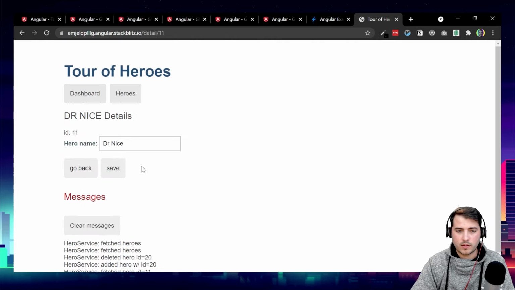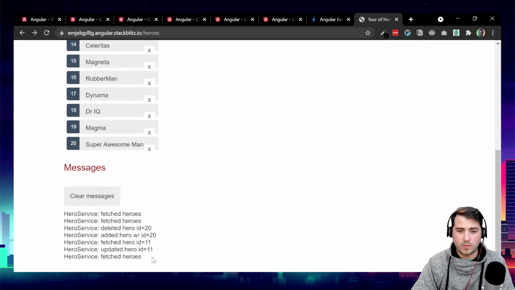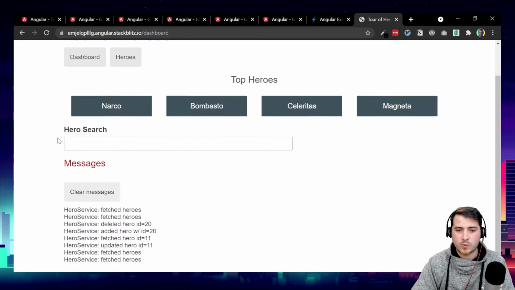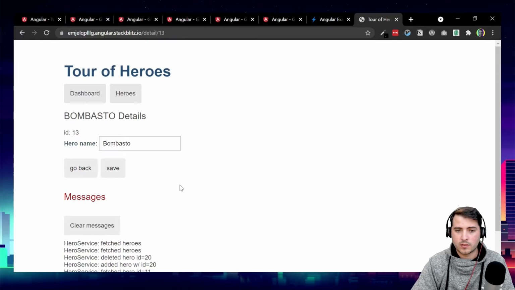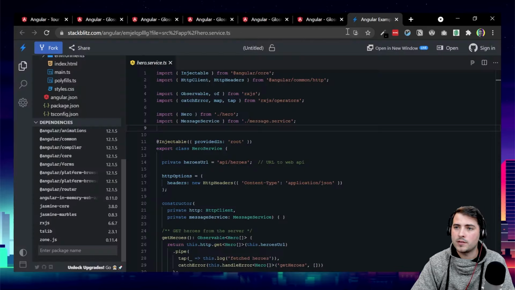Okay, and if I click somebody, brings me to their details, and I can edit their name. Click save. I'm assuming that will go in messages too, so you can see I updated hero, the ID 11. Oh, it actually shows that I visited the details page first. Cool. Back to the dashboard. Yeah, I guess that's basically it for functionality. It's a pretty simple app, but it looks like we'll learn quite a bit by the end of this.